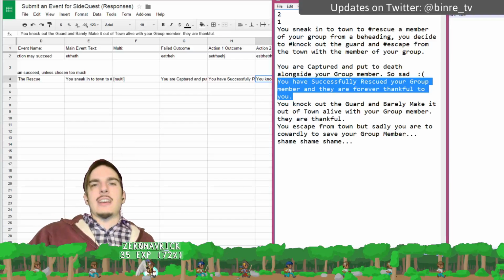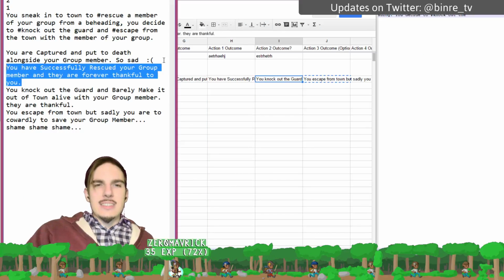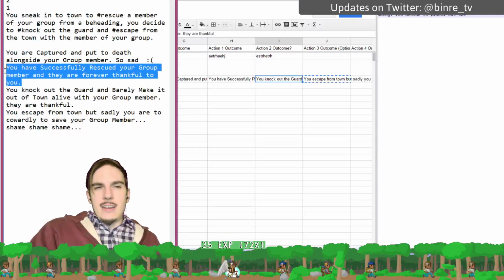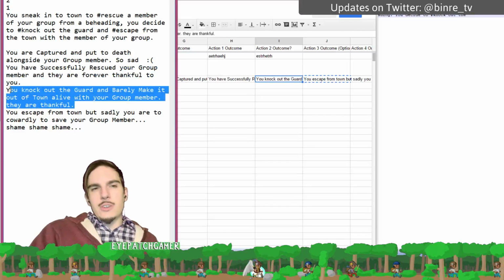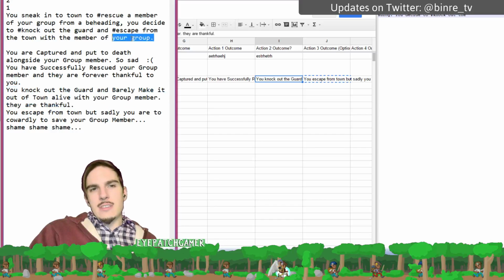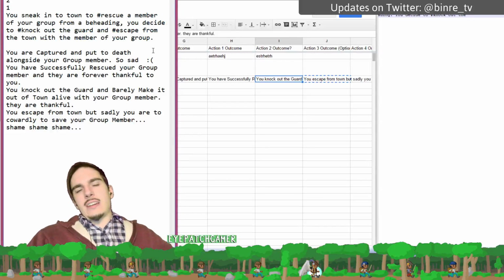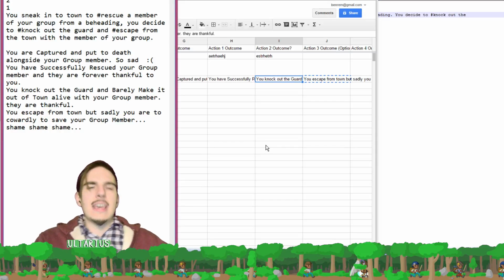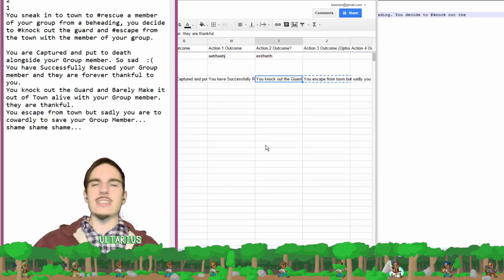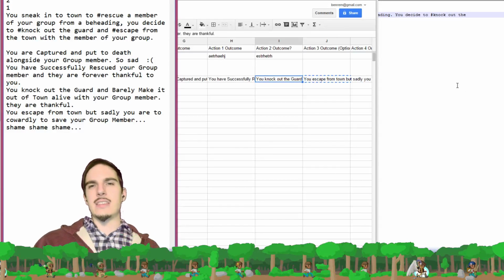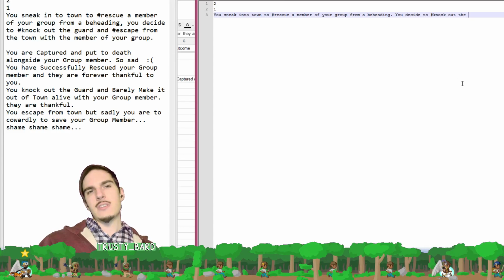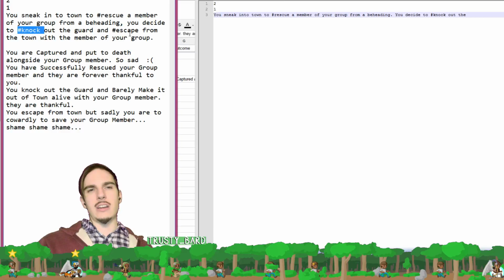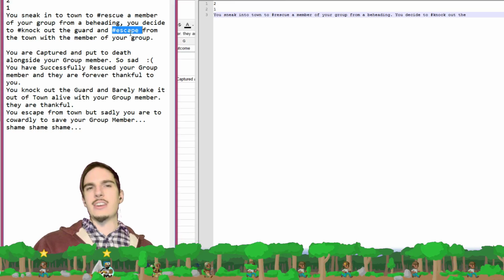Oh, okay. Yeah. So this is essentially the failure outcome. And then these ones each correspond to the action tags. The thing that struck me though about this is the event type, because rescue, knock out the guard, and escape, they're not really alternatives.